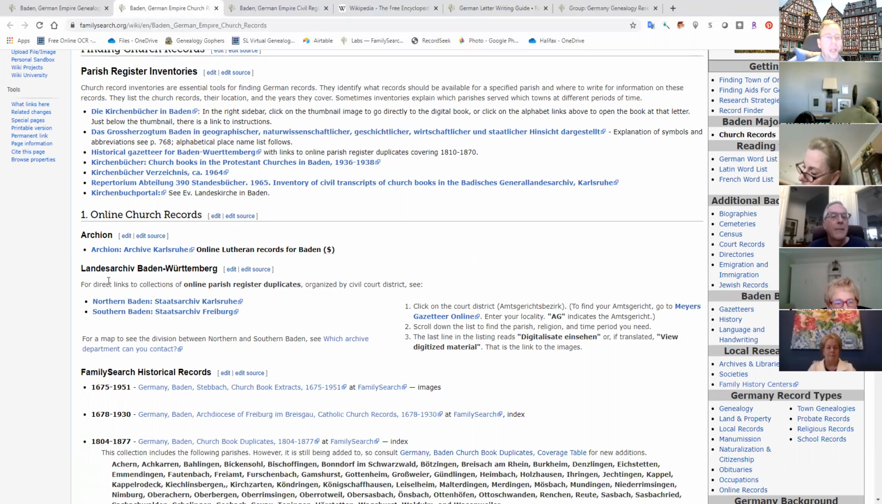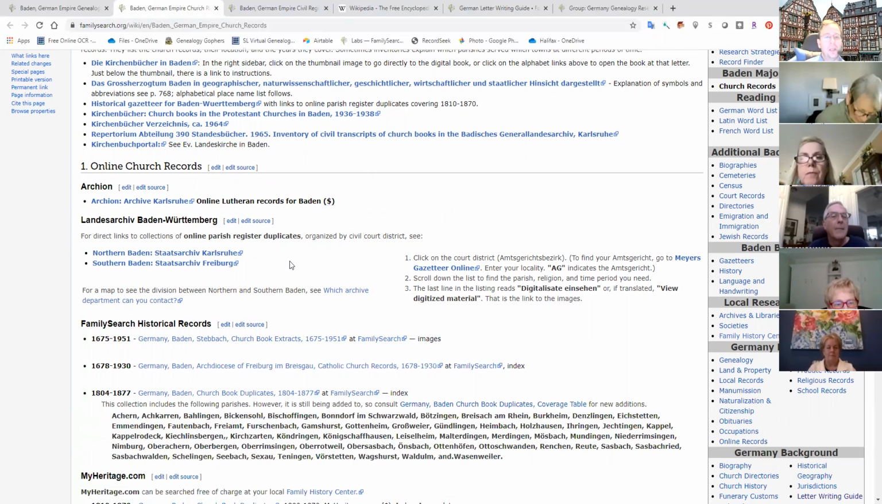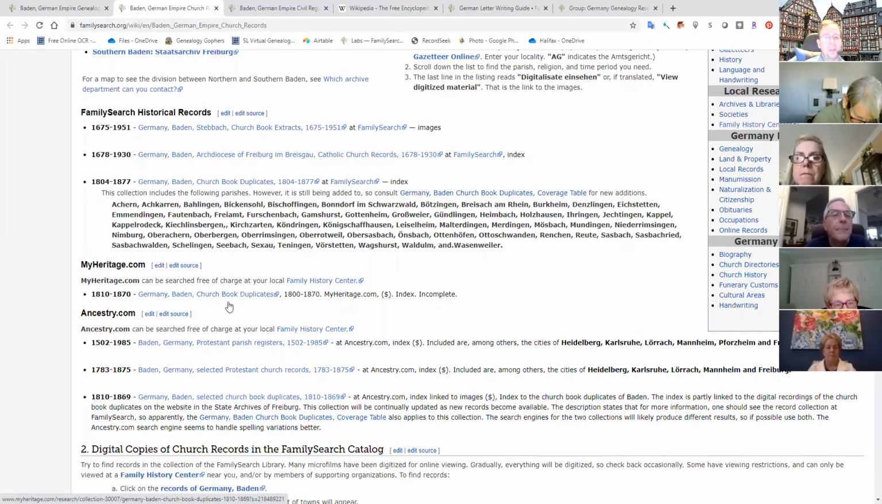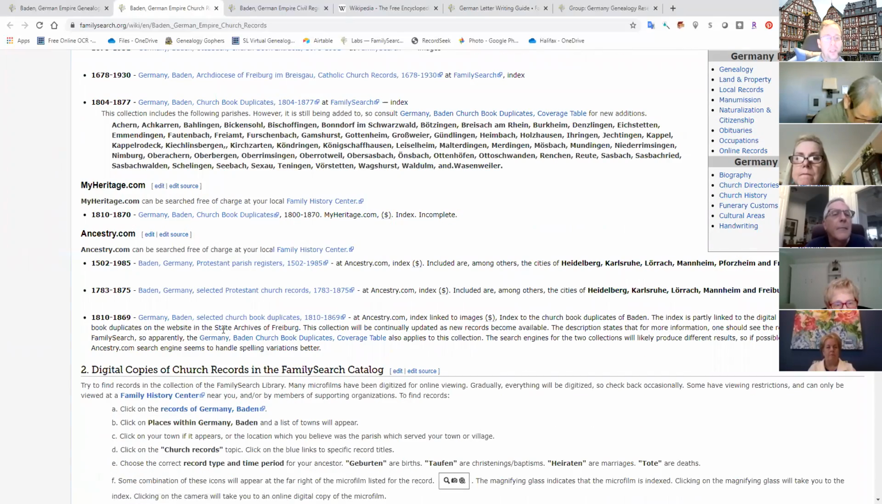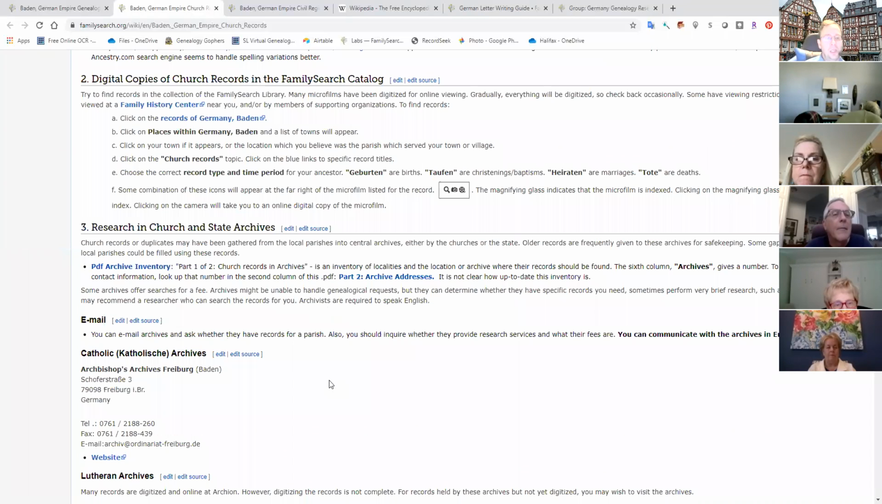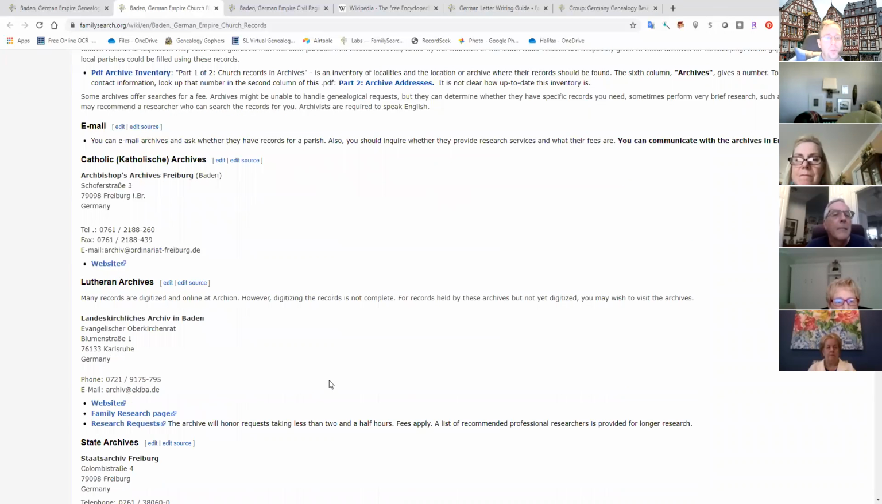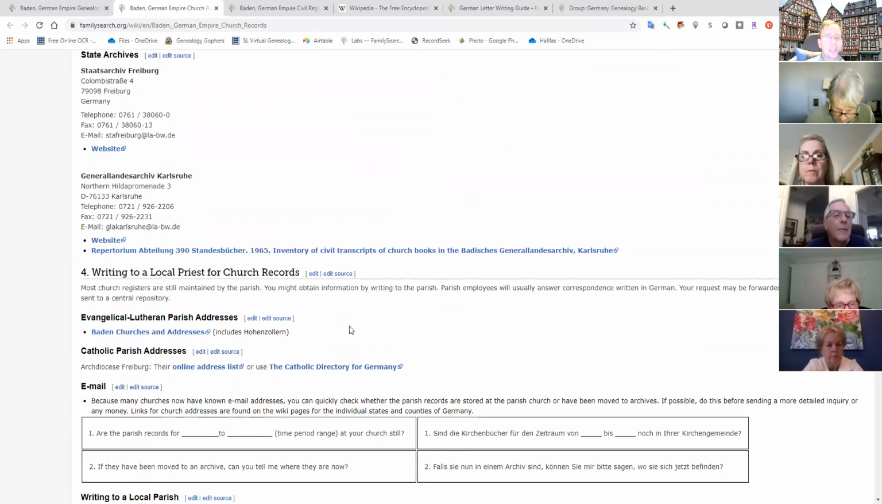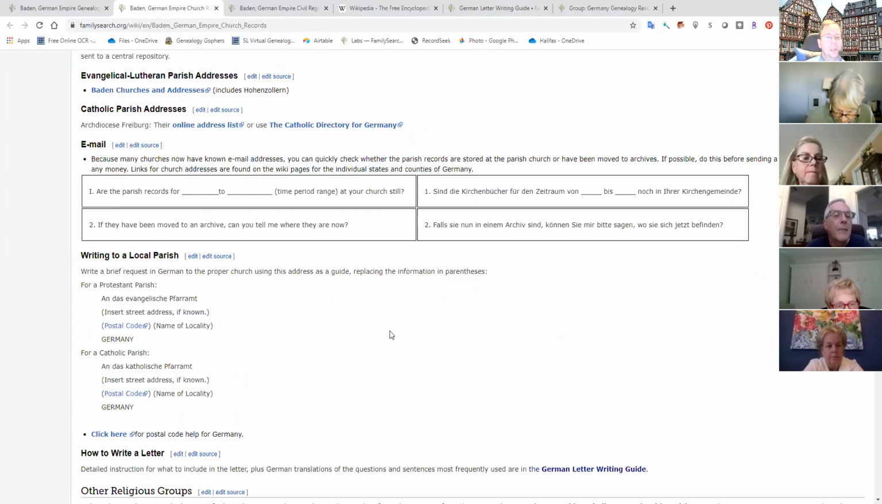Then they tell you about online church records. You can go to Archion. You can go to the archives for that area. In FamilySearch, here are the records that you're going to find. In MyHeritage, here's the ones you're going to find, Ancestry, and so on. So again, it always helps to go through and look in the wiki to see what's there. These are helpful too: the Catholic archives, with the addresses and the emails and the phone numbers, the Lutheran archives, the state archives. So you get all the contact information that's available there.